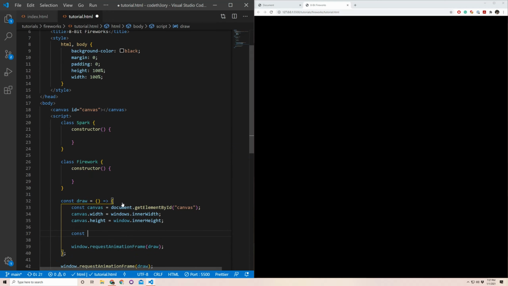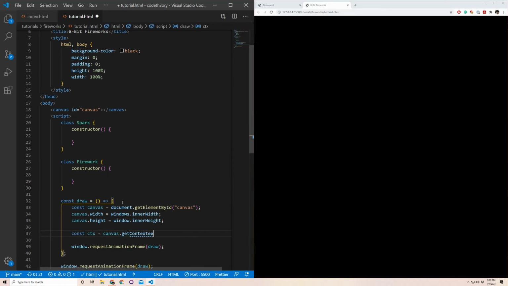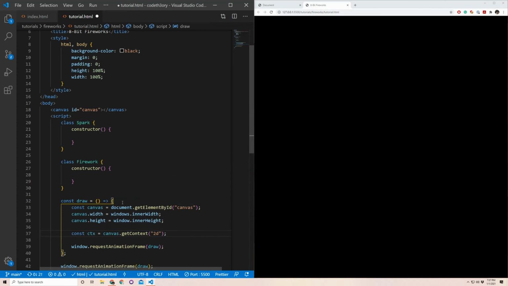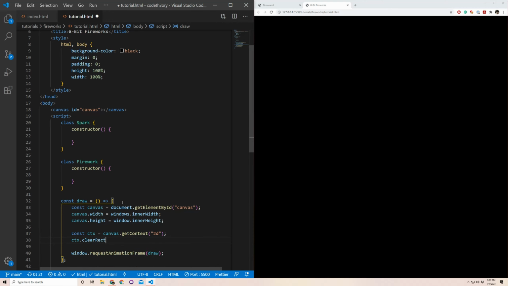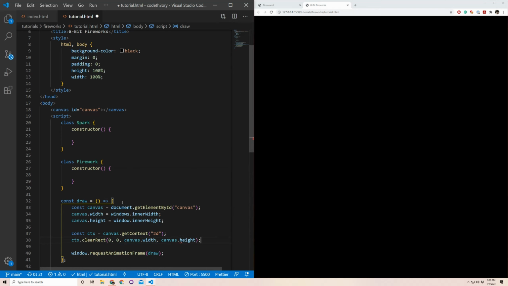Okay, and let's grab our canvas context. So that's canvas.getContext 2D. And the last bit of boilerplate we have to set up is going to be context.clearRect. What this will do is, on every single draw, we will remove and erase everything that's currently drawn on the canvas. If we didn't do this, you'd have artifacts left over from the previous time that you drew to the canvas.